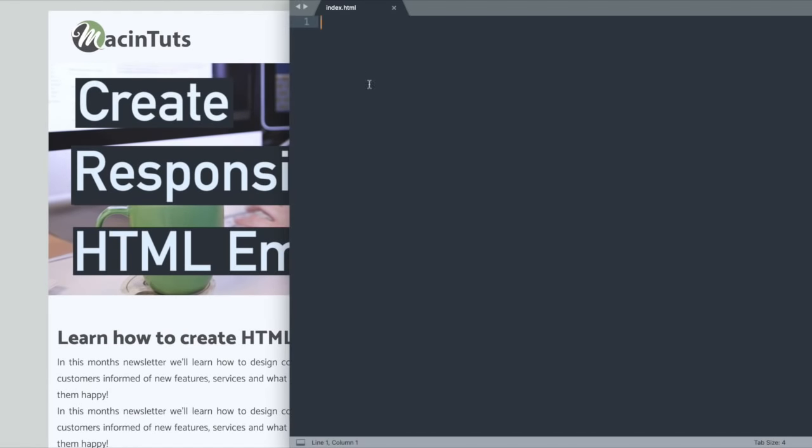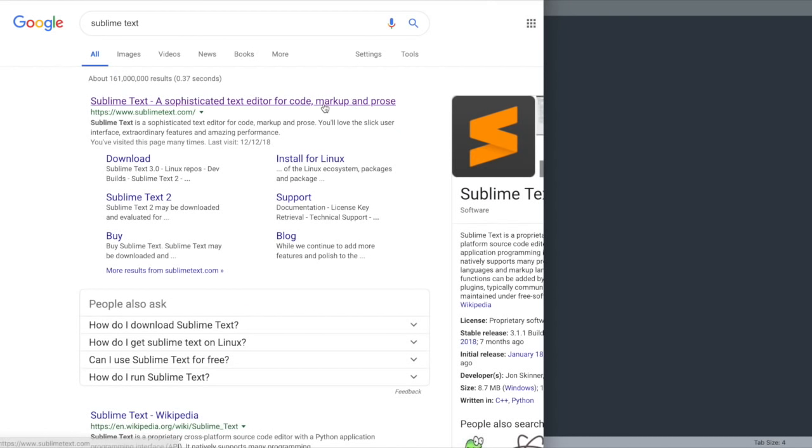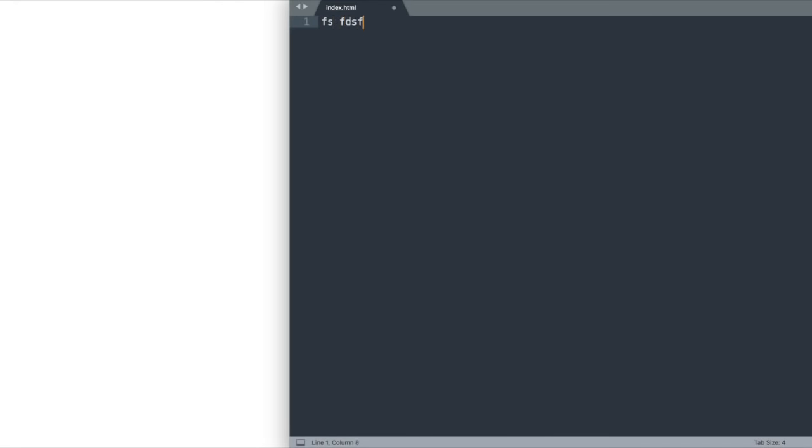Okay, so let's move over to index.html and get started laying out the HTML for our email template. And if you're wondering what program this is, it's a free text editor called Sublime Text, which works for Windows, Mac, and Linux. Okay, so in index.html, I'm just going to make sure it's linked to Google Chrome with some dummy text here, which it is, as you can see.